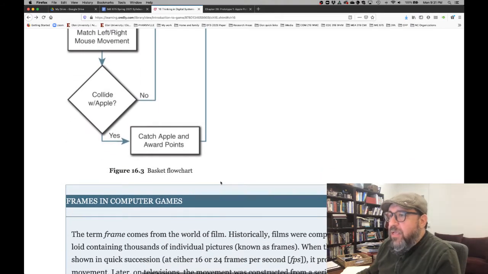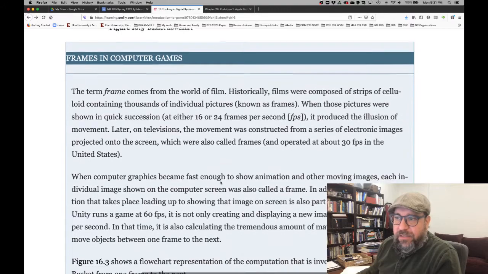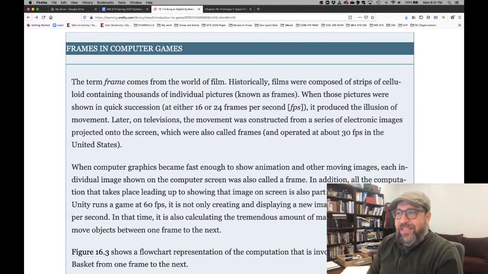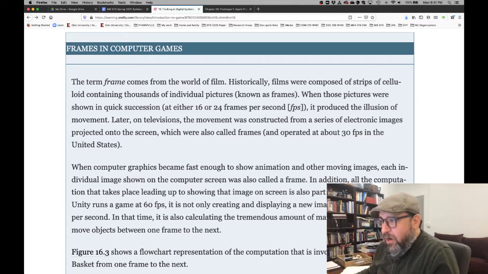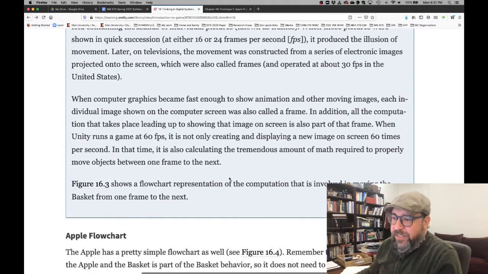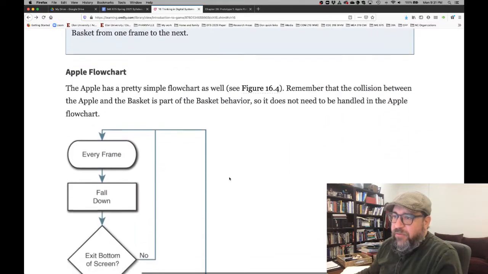All right. So as I digress about frame rates and such, you can read this sidebar about how frame rates actually work. It's a nice little brief summary of that.